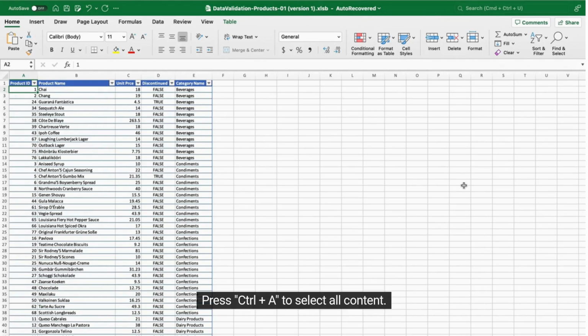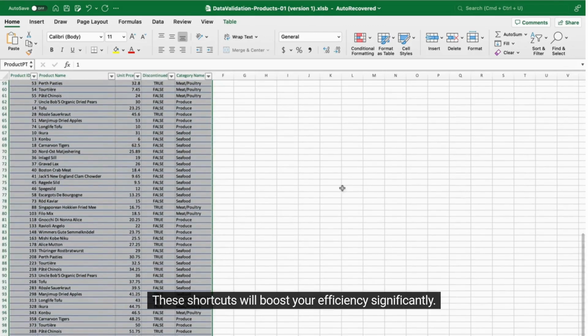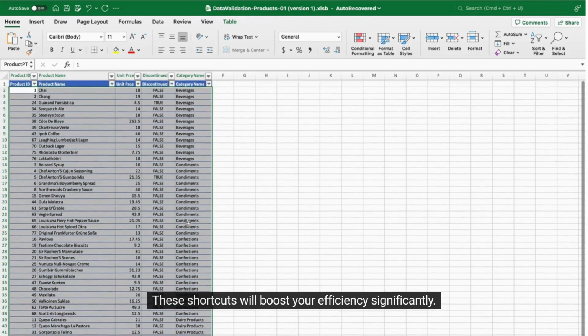Press Ctrl plus A to select all content. These shortcuts will boost your efficiency significantly.